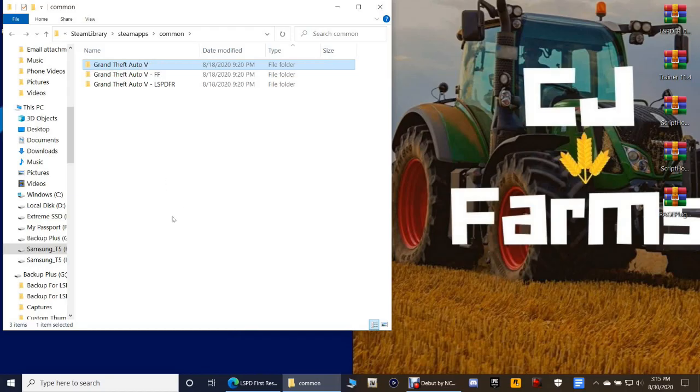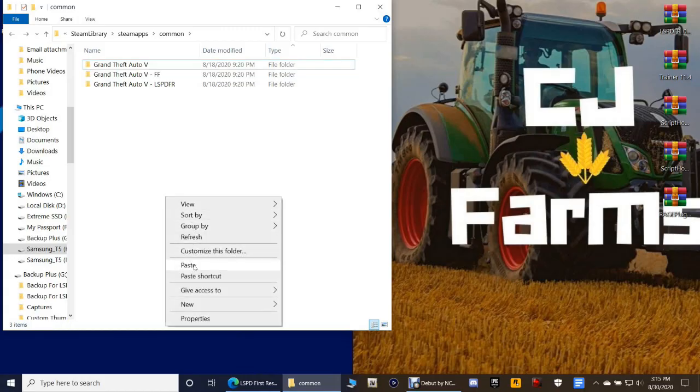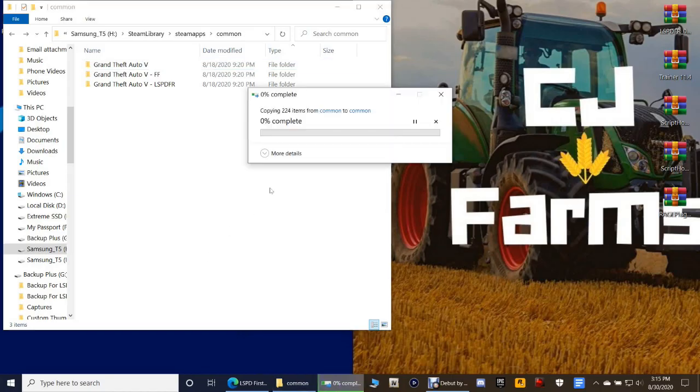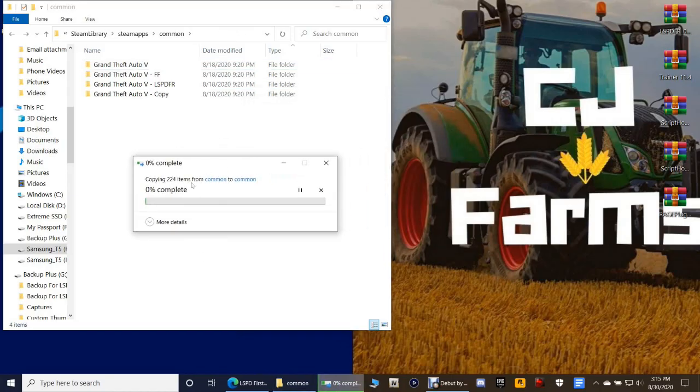Go down here in the white area, or what Jeffrey calls the buffer zone, right there. Left click, right click, and then click paste. This is going to start copying an exact replica of this folder. Let me explain why we're doing this. If anything goes wrong at all with this folder right here, you always have a clean copy to fall back on. Always have a clean copy.